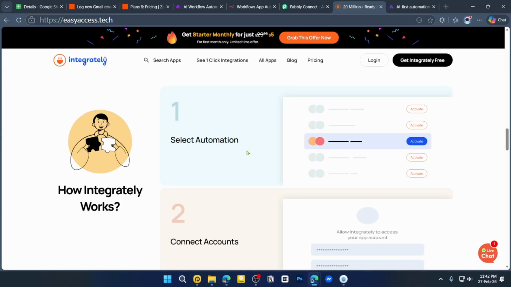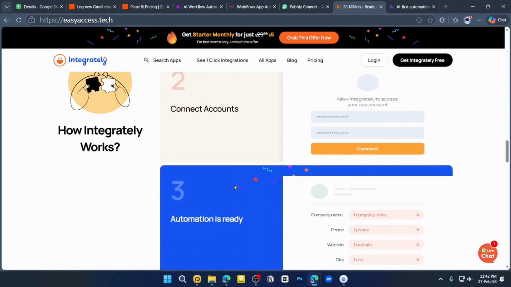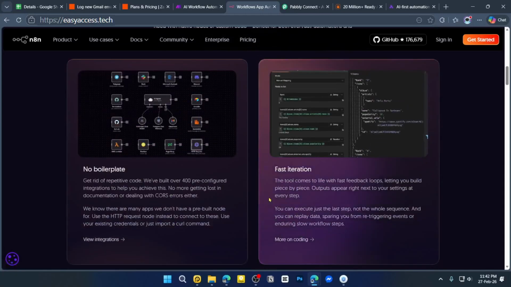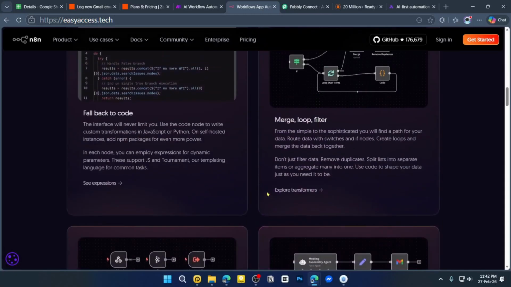All these tools help you to connect apps like email marketing platforms, CRM, or spreadsheets, and many more. They allow you to automate repetitive tasks like sending emails, updating records, notifying your team, or syncing customer data. The goal is the same as Zapier, but often with better pricing or more flexibility.